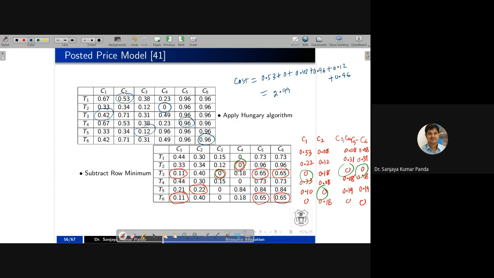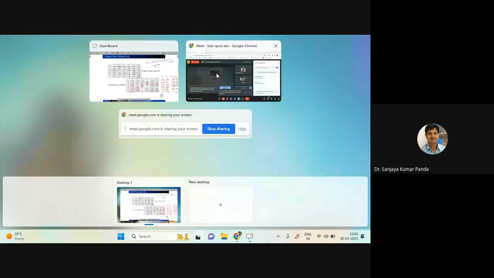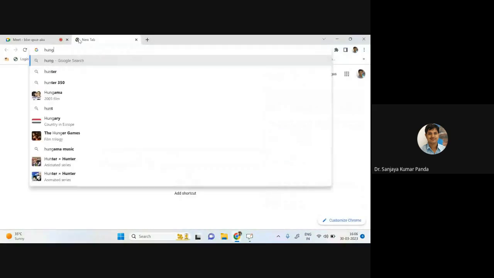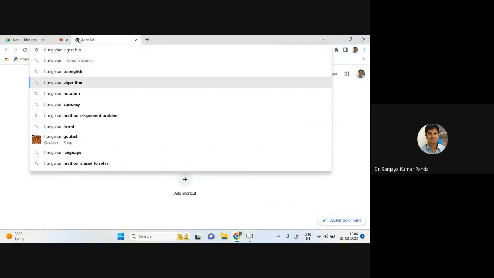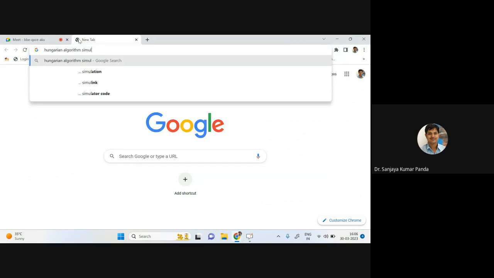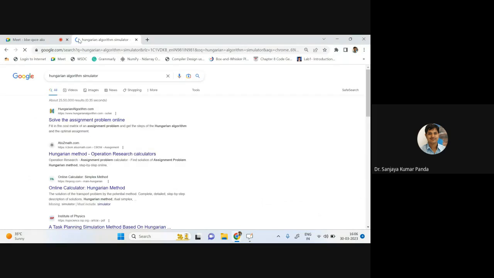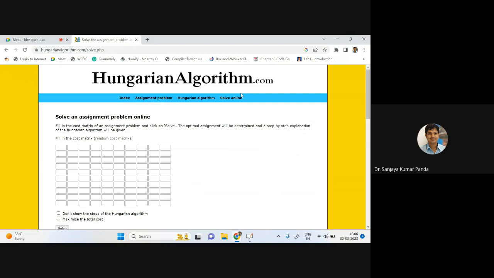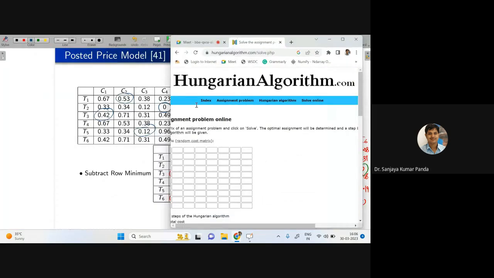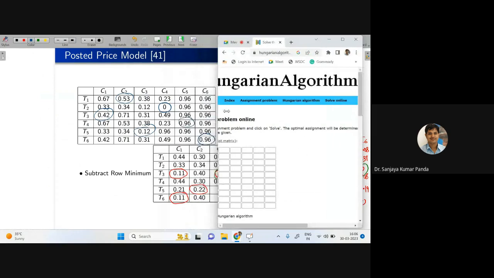Okay. So in this way, you can calculate the results in a Hungarian matrix. If you find a solution which is below this 2.99, then obviously that solution is a better solution. There are so many simulators also. If you search for a Hungarian algorithm simulator, you can find a lot of simulators, and also code, because it is an old algorithm. It is written: solve the assignment problem online. Let us put all the values here and see what is the minimum cost we can get.